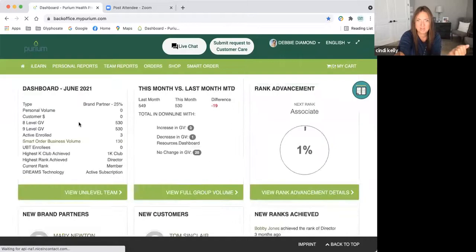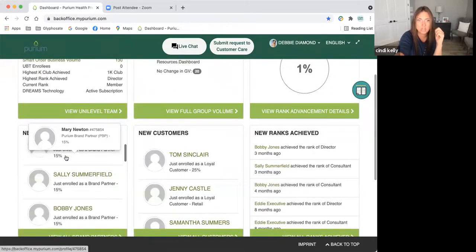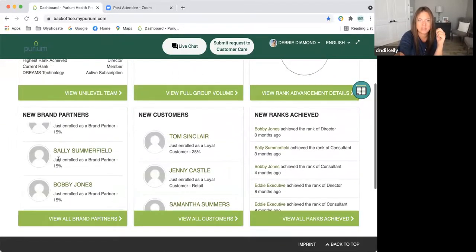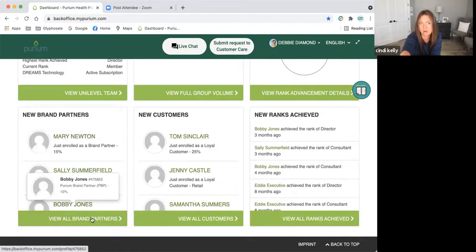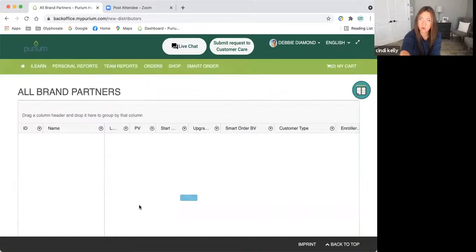All right, so that sums up row one. Row two is going to show you some different things. This is going to show you the new brand partners, new customers, and new ranks achieved. So new brand partners, the little dash is going to show you the most recent brand partners, but when you click the report, it'll take you to all brand partners.